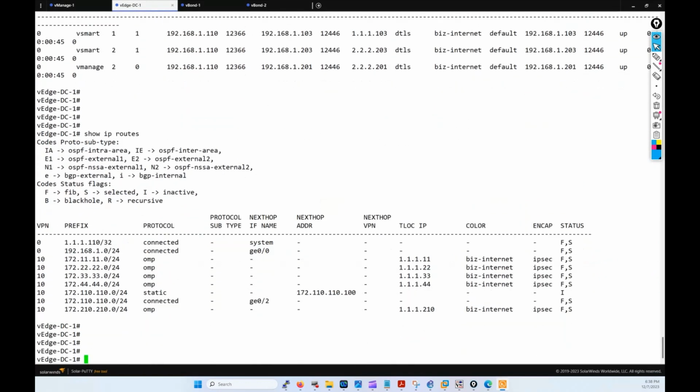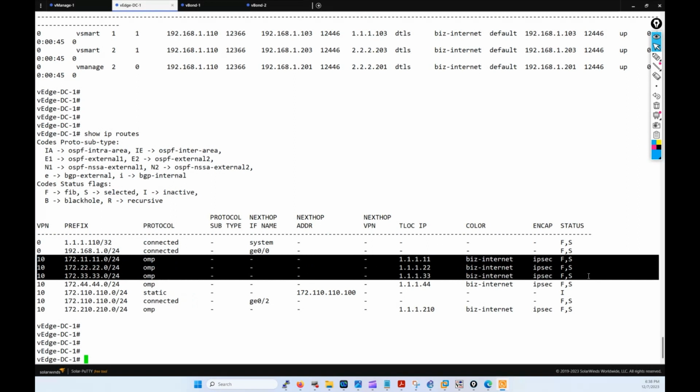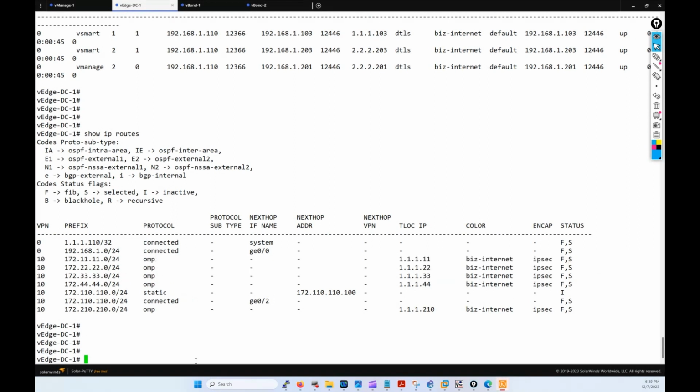we can see that we have these routes. We have connected routes, we have a static route, and we also have this connected route. And we also have these OMP routes. Okay, these are the OMP routes. Let's take a look at one of these OMP routes.